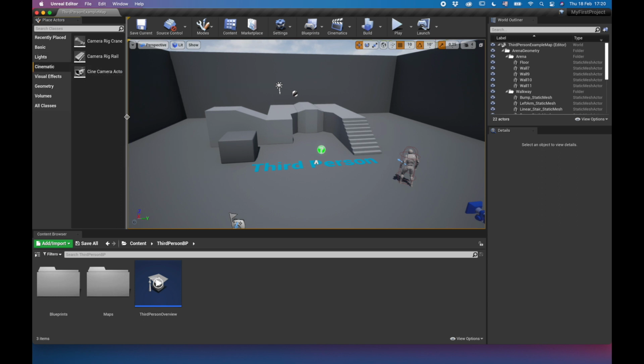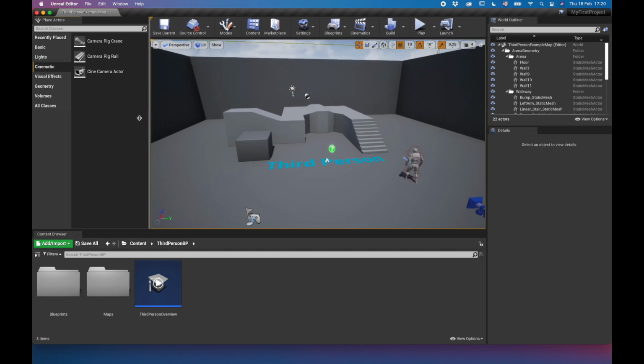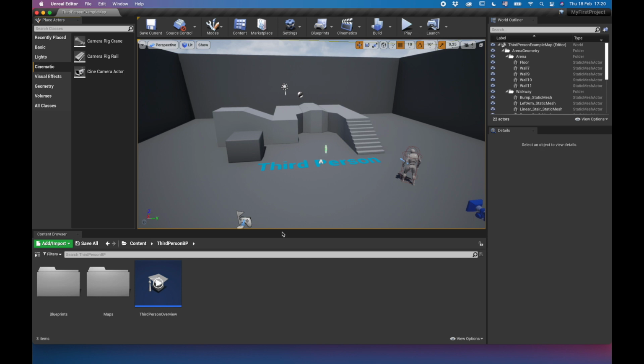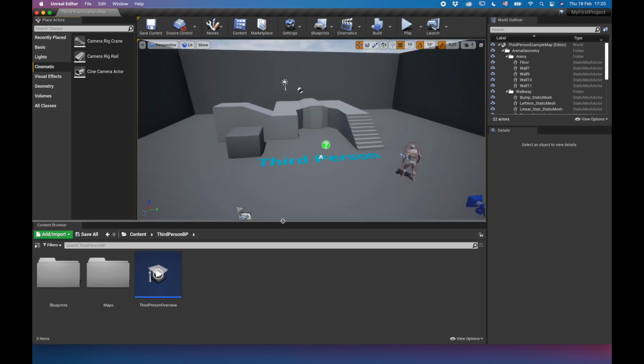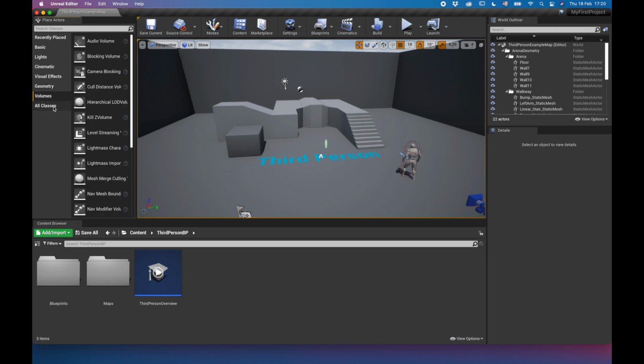Let me make this a little bit wider. By the way, all these windows, you can resize them. It's very useful everywhere, at the top, at the bottom, see? It's very, very fun. Right, then you've got your visual effects, which we will also cover much later. Geometry, which we'll also cover. These are all things that you can import. Volumes and, you know, all classes.